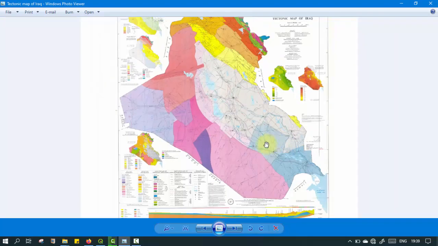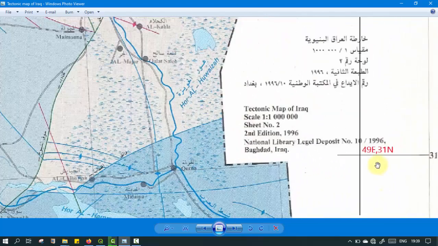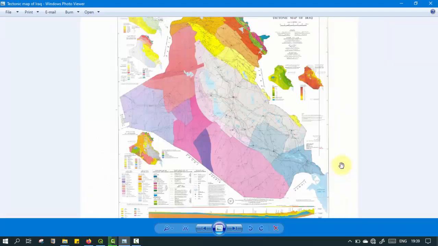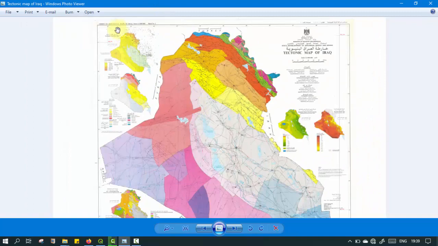There is another ground control point which is indicated in a similar way. The third one is over there.